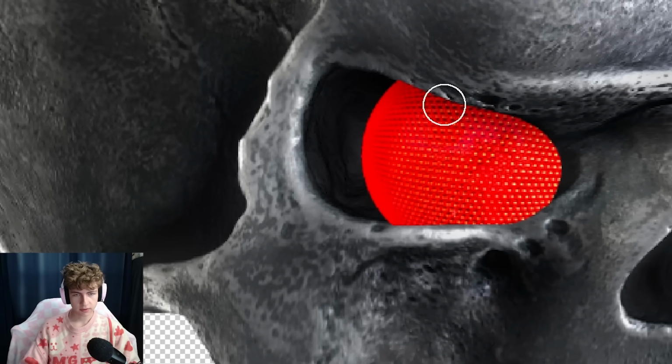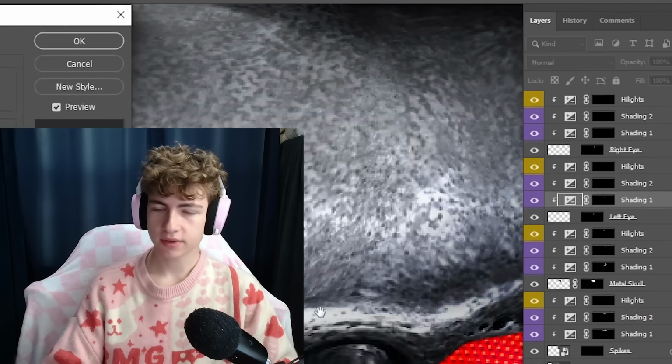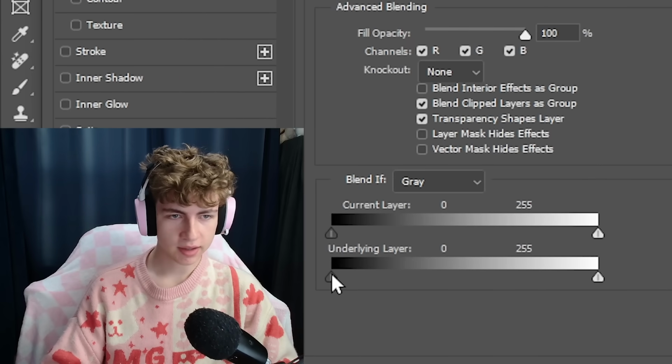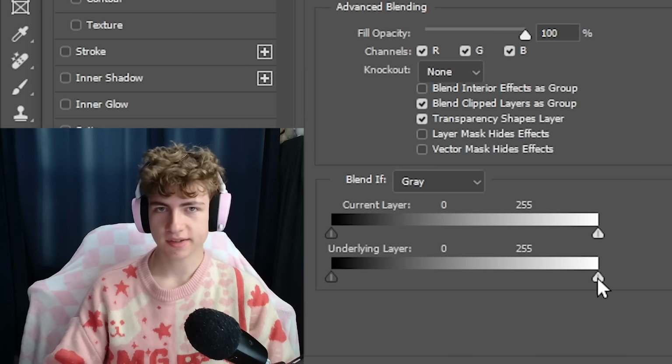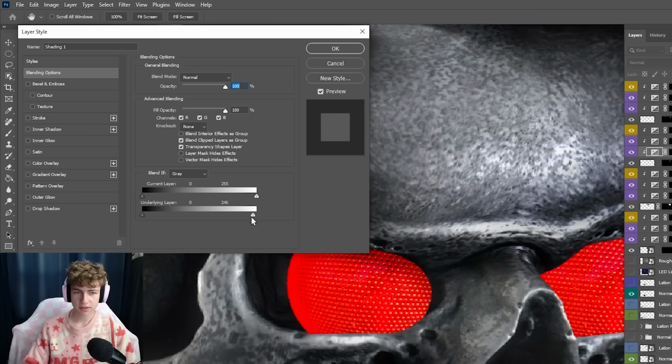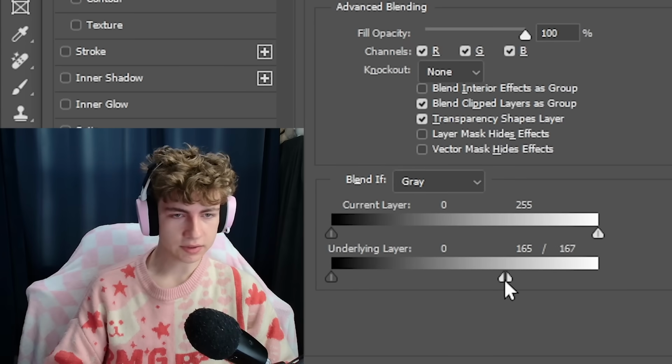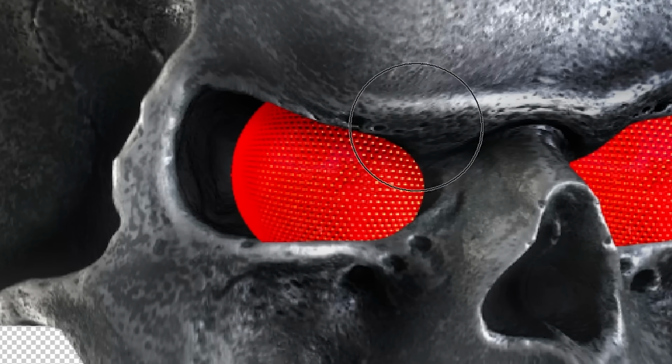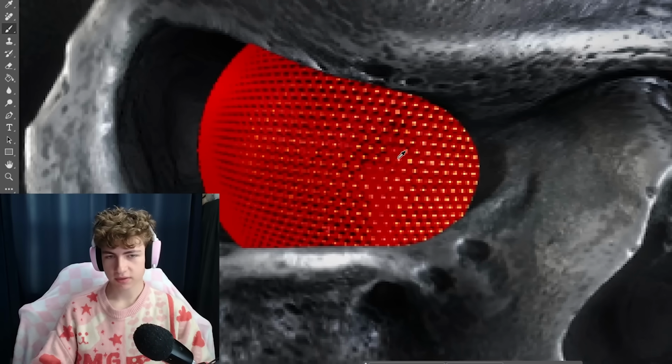I'm also going to add some subtle shading to these lights, but in the layer styles for the exposure layer, I'm going to use a blend if. We're going to make it so that the shading only applies on the darker values. And I can do that by pinching off the brighter values on the underlying layer. And if I hold Alt and drag this little piece here, it'll make it a smoother transition.